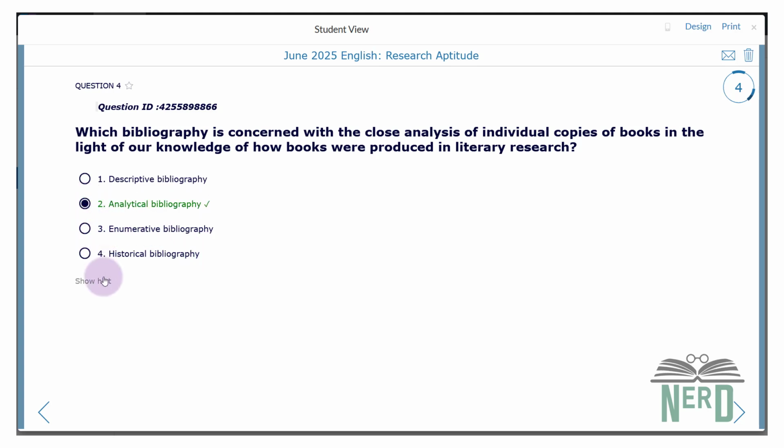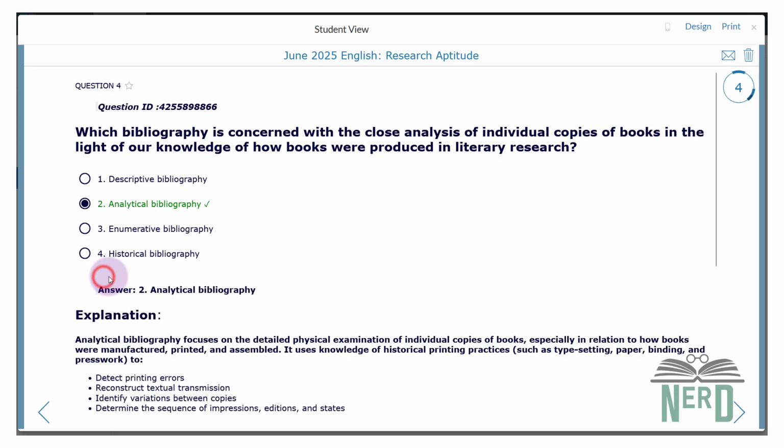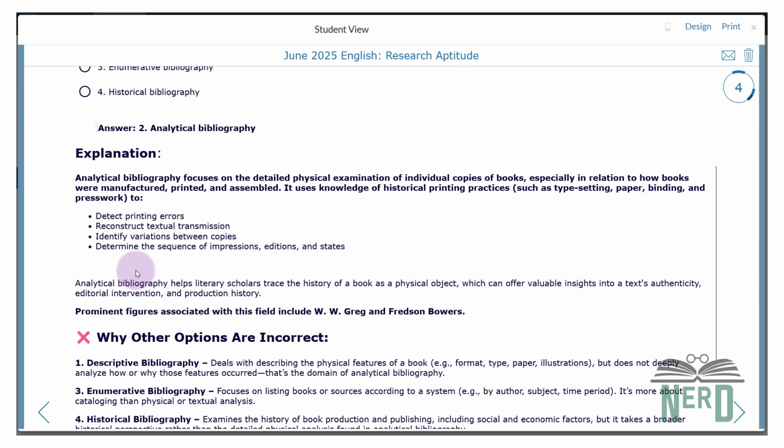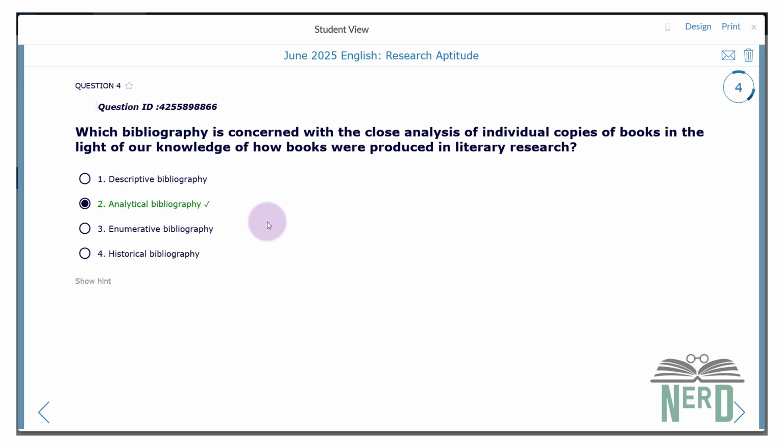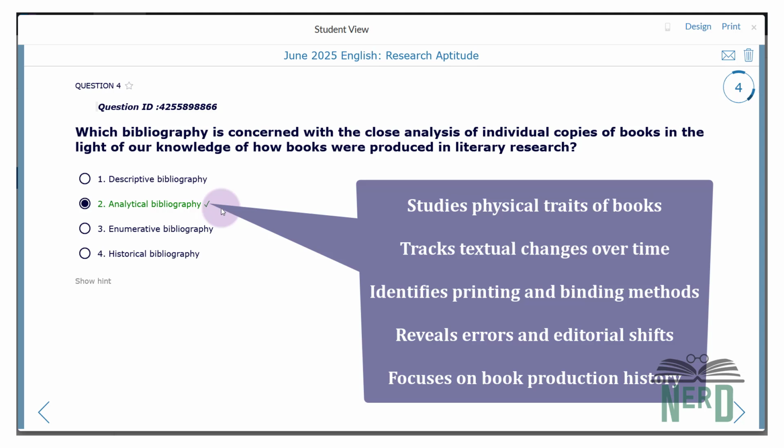Think of it like this. Imagine holding 2 copies of the same book from the 18th century. They look the same, or do they? Analytical bibliography dives deep into the physical details, paper, binding, typesetting, press work, to figure out how a book was made, which edition came first, where printing errors happened, and what got changed along the way. It's not just about listing or describing, it's about detective work in the world of old books.